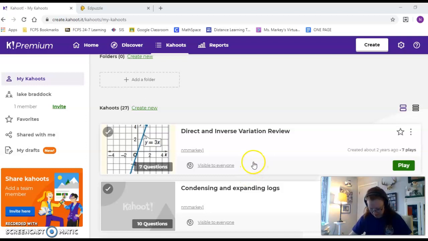Hey guys, so I wanted to show you really quickly how to do a couple things in Kahoot and how to find Craig's stuff in Edpuzzle really easily. So I'm going to send you this one. This is directed inverse variation review.